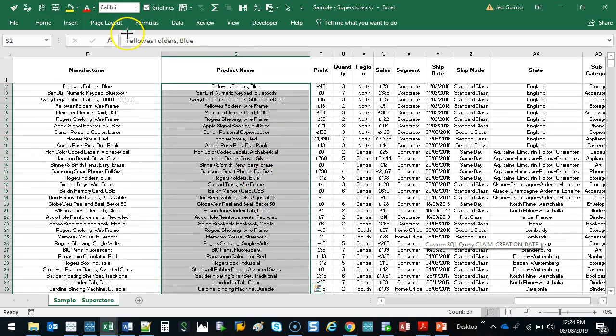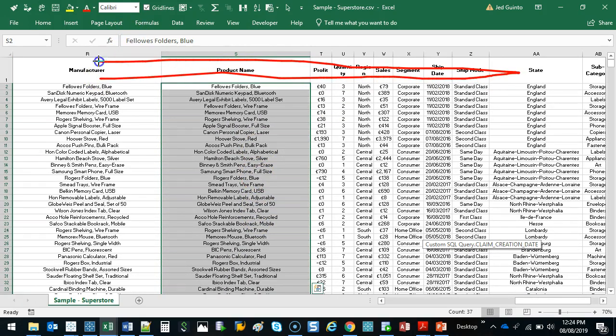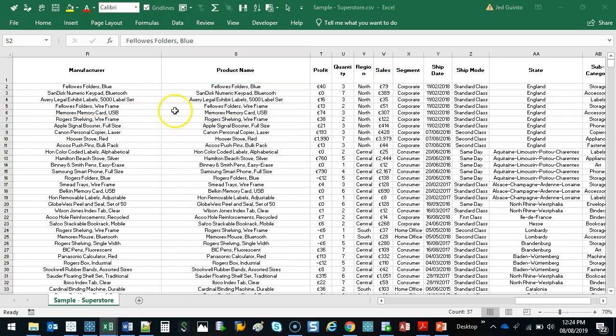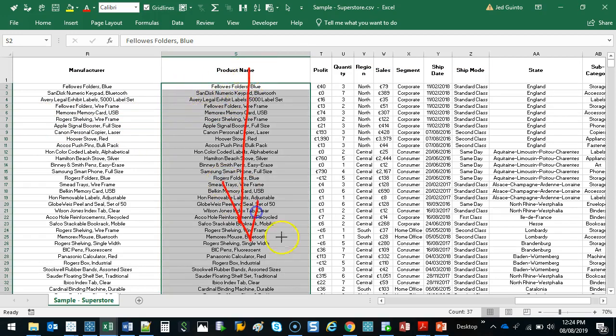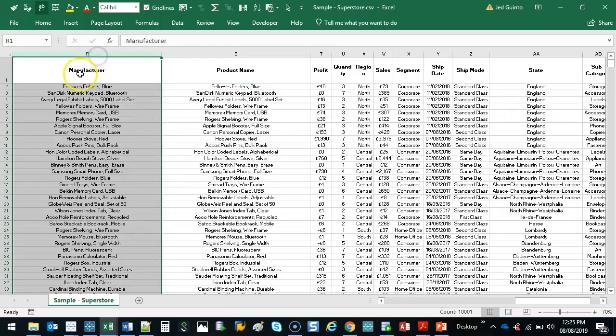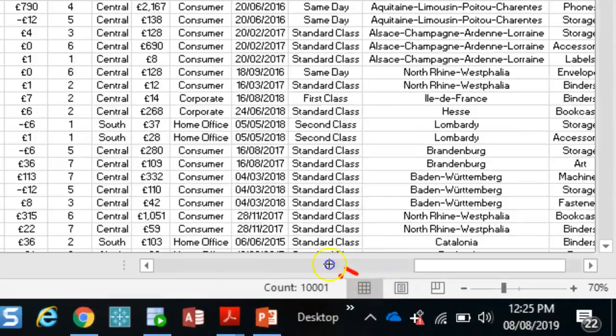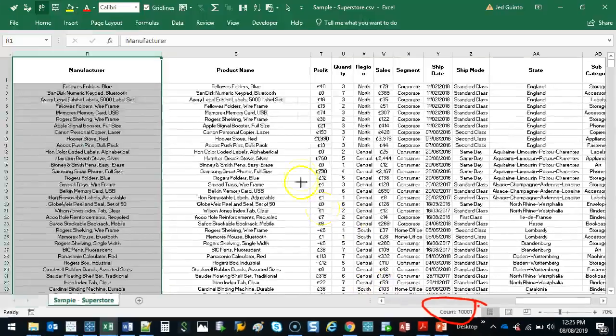So what we call these things is columns, field headings, column names, that kind of thing. And then this way is columns, right? Field headings. And then this way are called records or rows of data, right? So in this case, I would describe this as 10,000 rows of data, right?